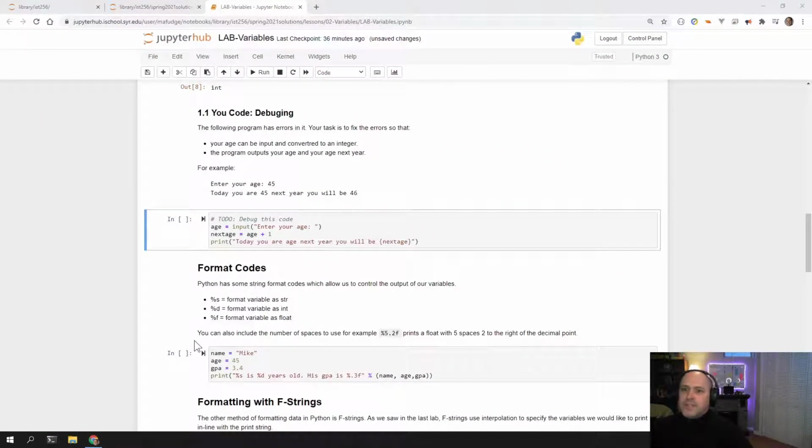Okay, our first code in lab number 2 is a debug. There's already some code here. I'm going to turn on line numbers, and it's our job to get that code working. So let's see first of all what it should do, and then from there let's correct it.